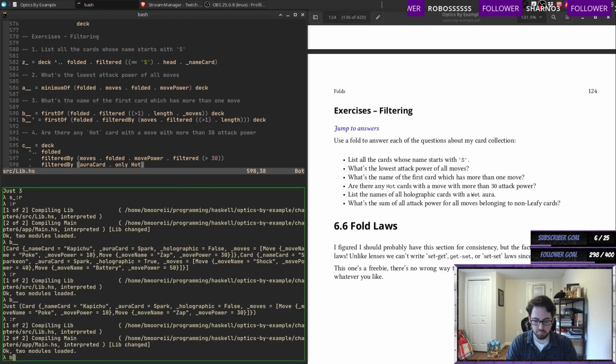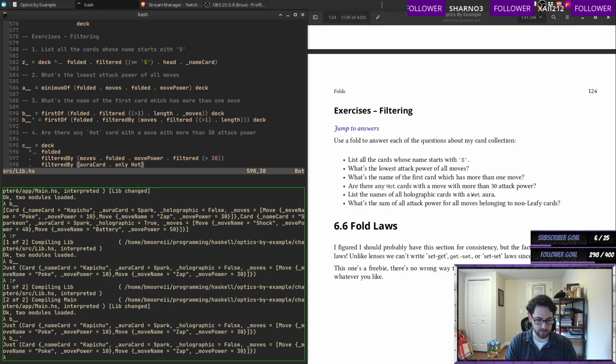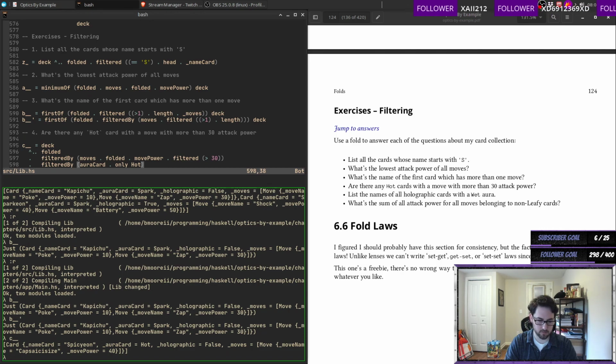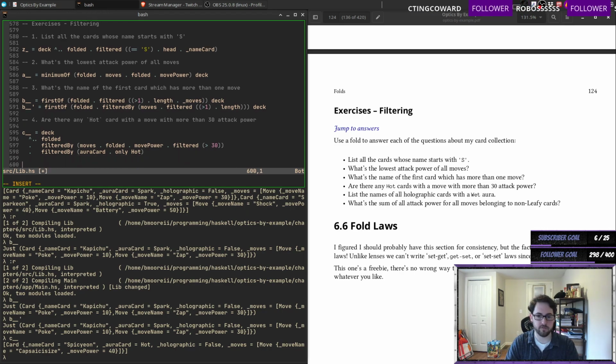Okay, so we got B under gives you Kapachu. Then we get Kapachu. Great. And then C should give us apparently Spiceon, because this has a move power of 40. Are there any? Are there any is kind of an interesting way to be worded, but that's probably good enough. I suppose we could say length of and then compare it or something, but I'm not going to do that.